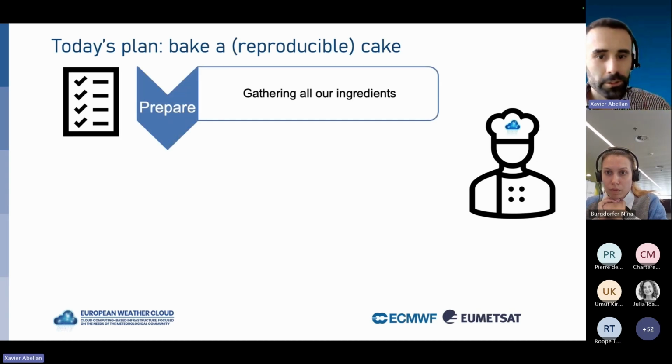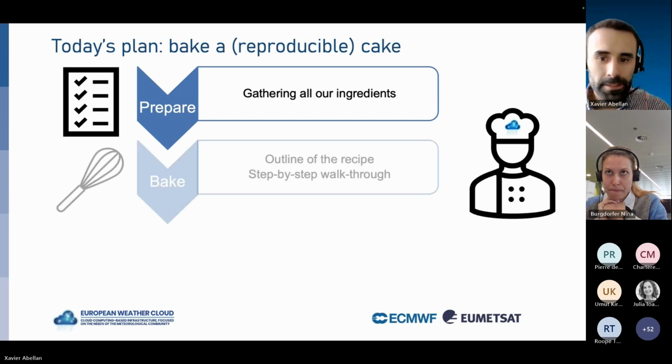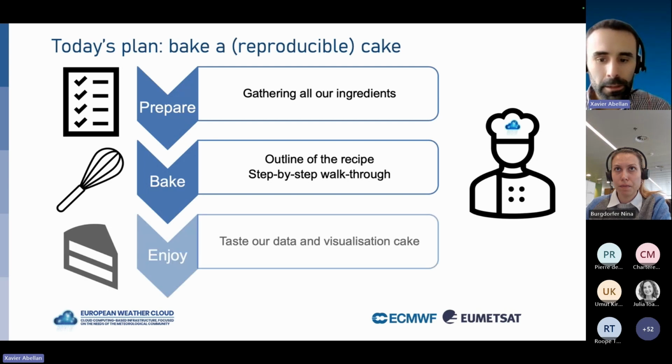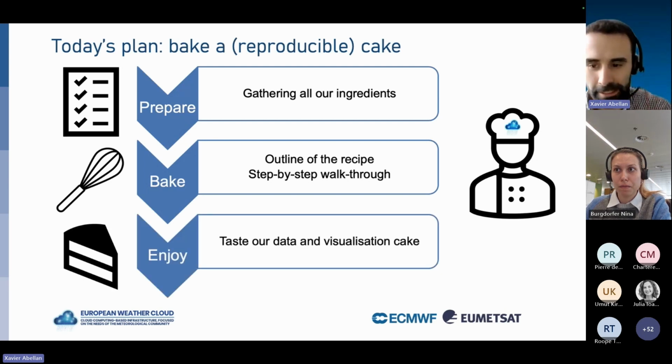So we are going to structure this in three parts. The first one is going to be the preparation. We are going to gather all the ingredients. We want to see what we need in order to do what we want to do. The second bit will be the actual process of baking the cake. We will go through the recipe and walk step by step through the whole process. And once we have everything ready, we will try to enjoy the data and visualization cake through Jupyter, accessing all the Mars and different data sources.